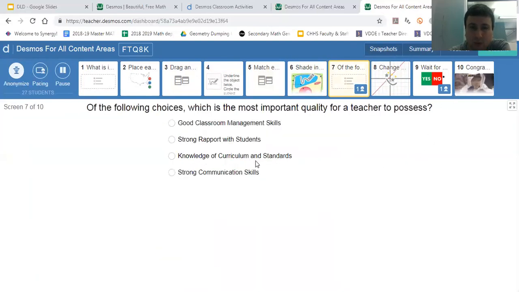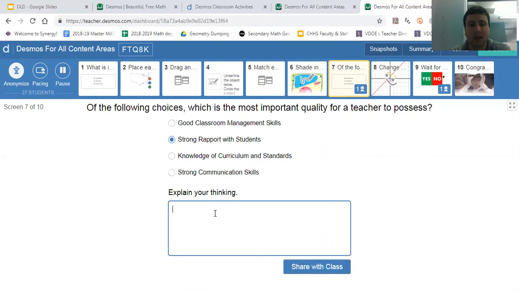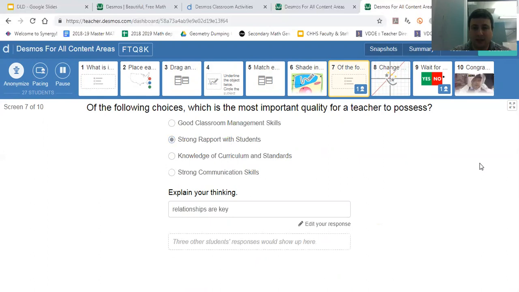Slide 7 is a multiple choice. What I like about this one is it's not multi-select, but then it prompts students to explain their thinking. And then it goes even further. After they share with class, 3 other students' responses would show up here.